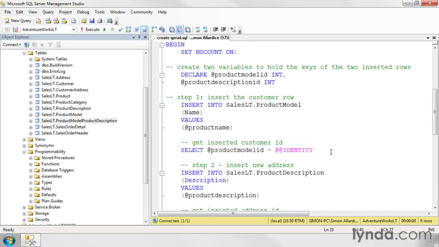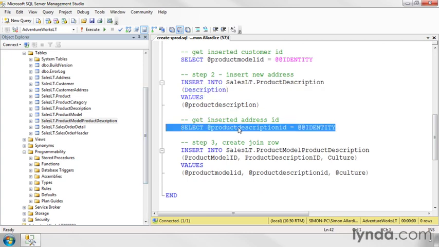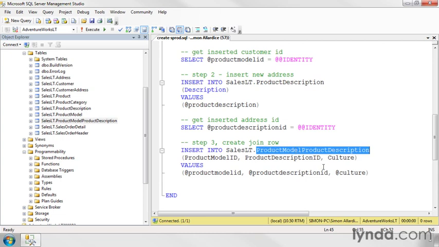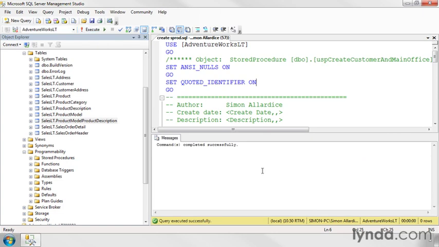This is a useful function that will actually grab the last inserted identity field. Step 2, we do the equivalent for the product description table, inserting description, and then we grab its identity into our product description ID. And then finally, step 3, we do our third insert statement, inserting into the join table, the product model ID, the product description, and the culture. So let me run this SQL to create this stored procedure. Execute, commands are completed successfully.